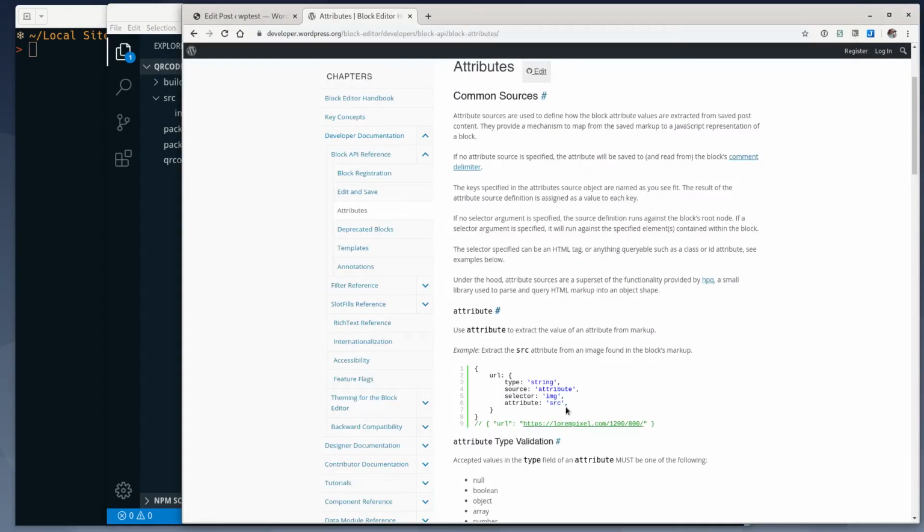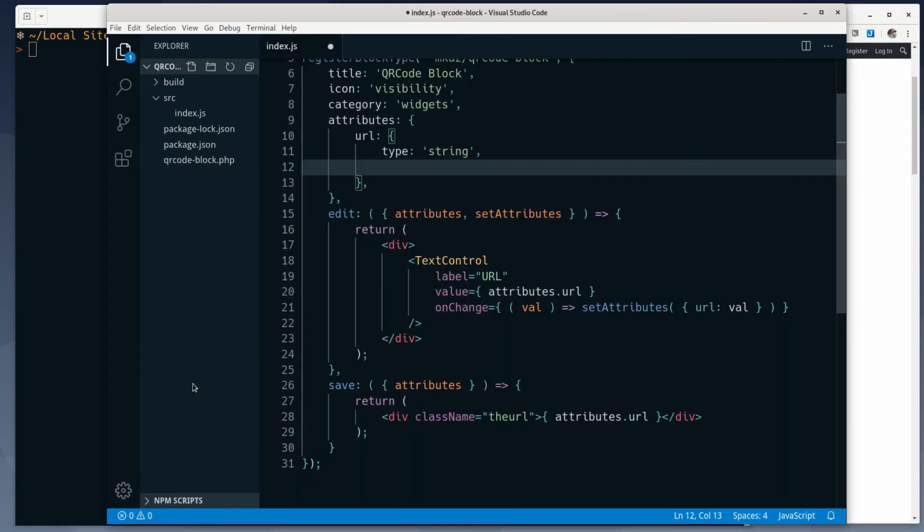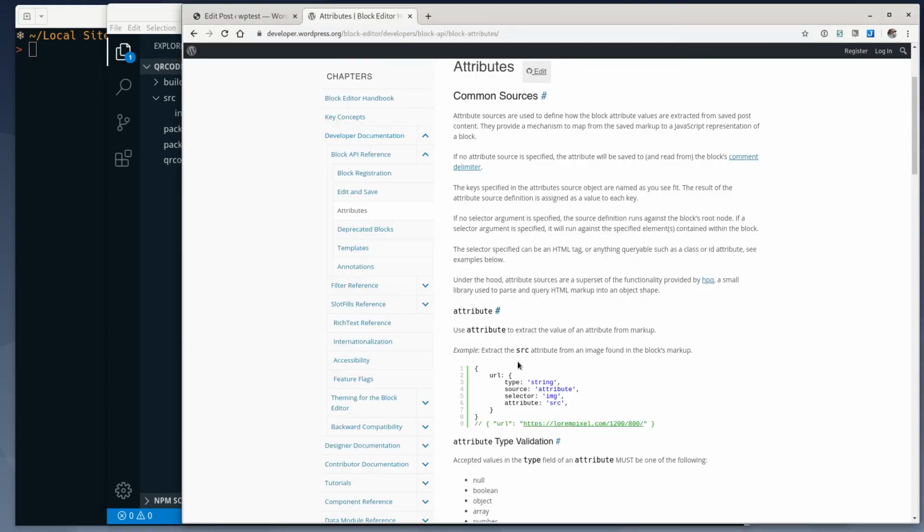And then you define how it's going to be pulled out of this content. So when your block loads, Gutenberg will parse the saved content and then figure out what attributes it can set from that saved content, and then set them based on these rules. So this first example shows using an attribute of a tag. So if this was an image tag and it said image source, source is the attribute here. And so it would set the URL string to that source.